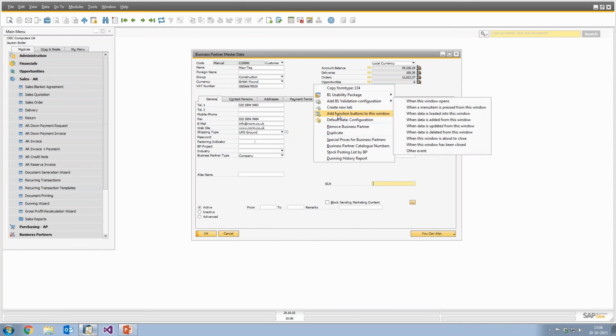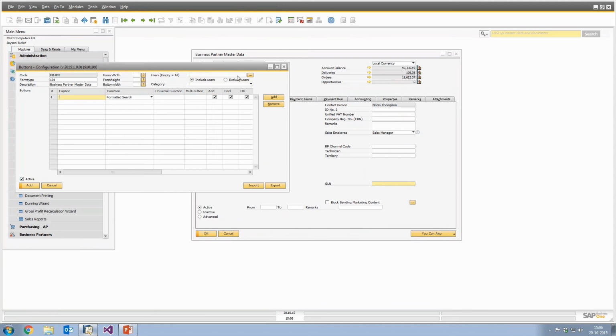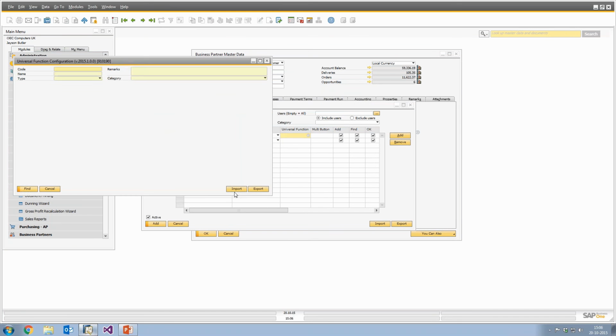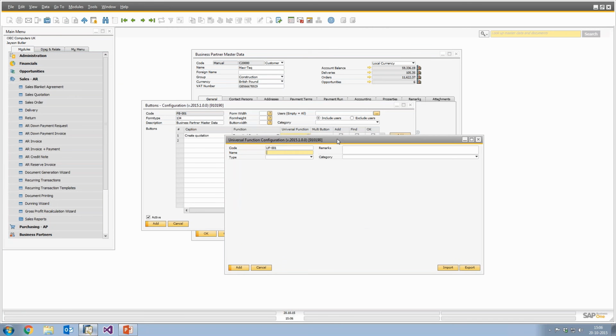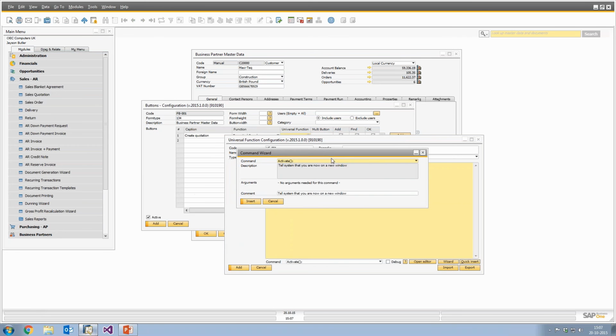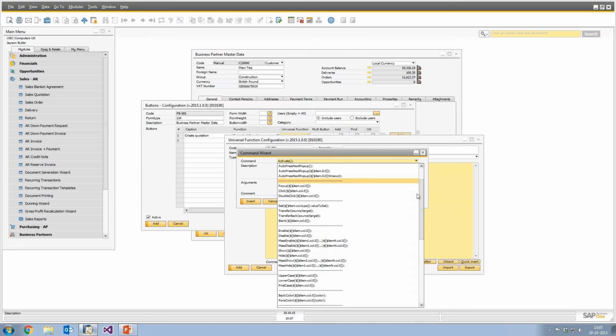So we start out by creating a new function button. And we link it to a universal function of the type macro. The first thing we want to do is open the sales quotation window, and to do this we have a wizard down here that contains all of the commands that we have in the system. So the list is quite big now.